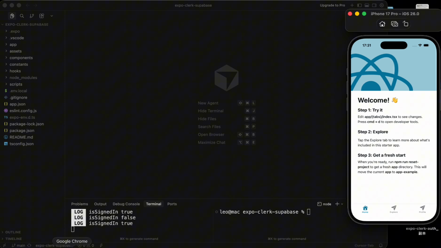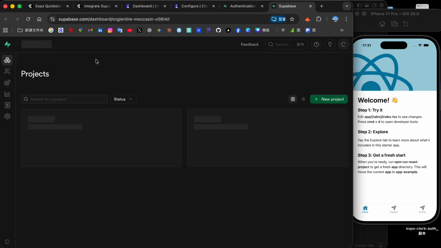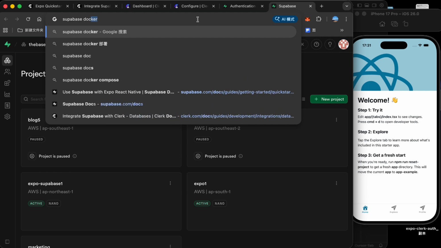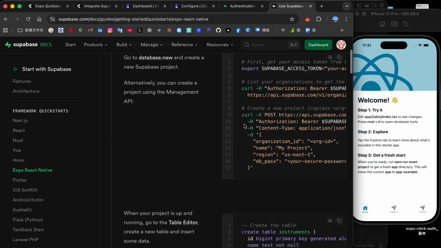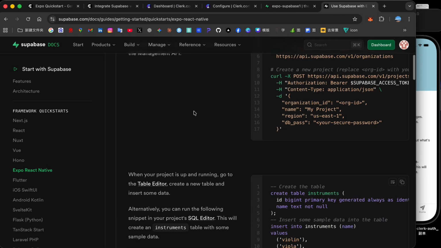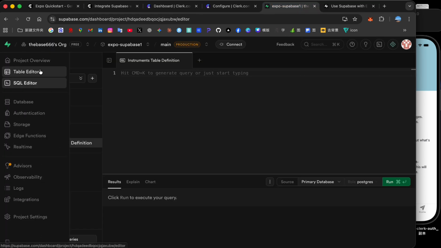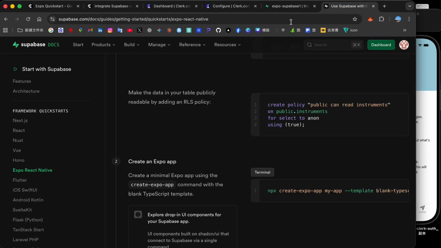So next, set up Supabase and connect Clerk and Supabase. I think go to the doc. They have a doc. Expo. Okay. Create a project. I already created a project. And in the table editor, create a table. I already created this table. I already have instruments. And create a policy for instruments. I already created the policy.